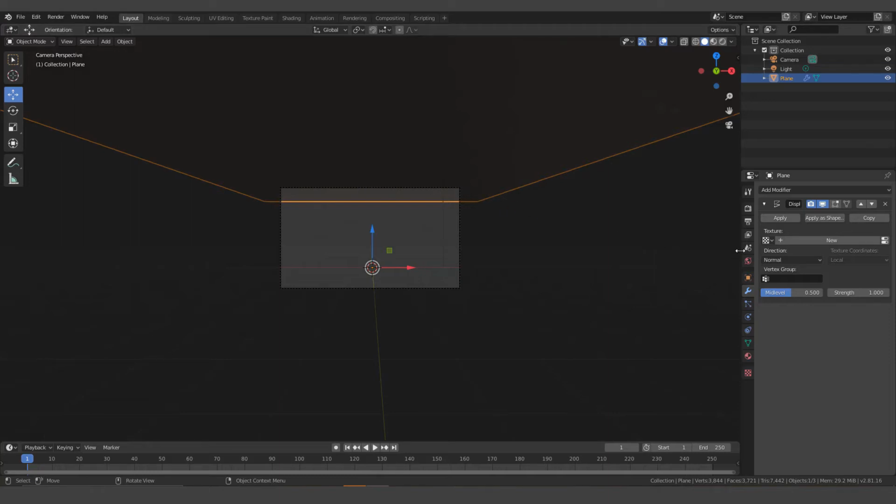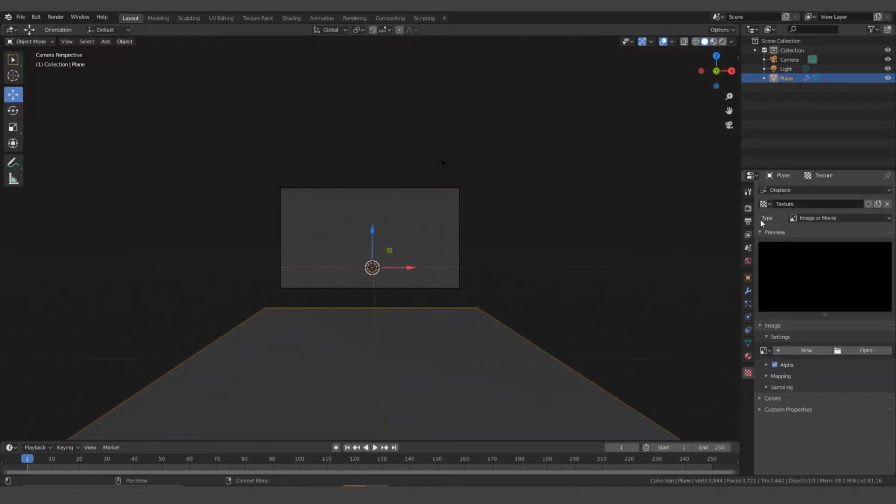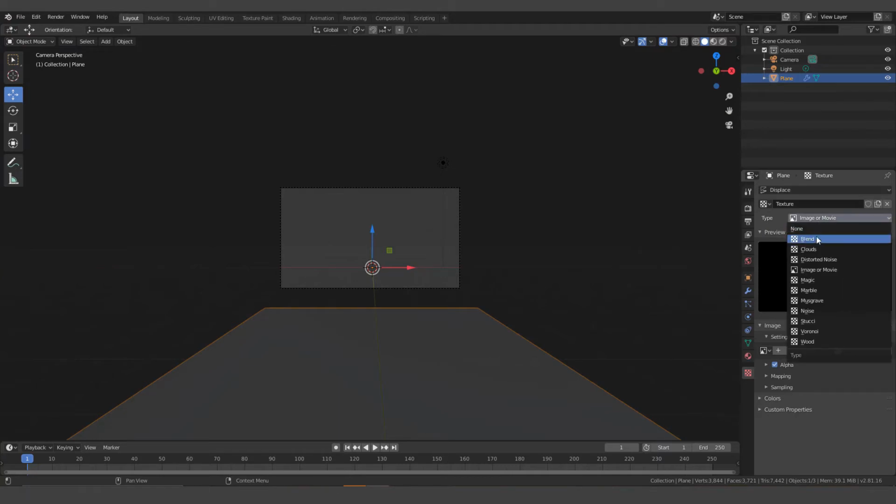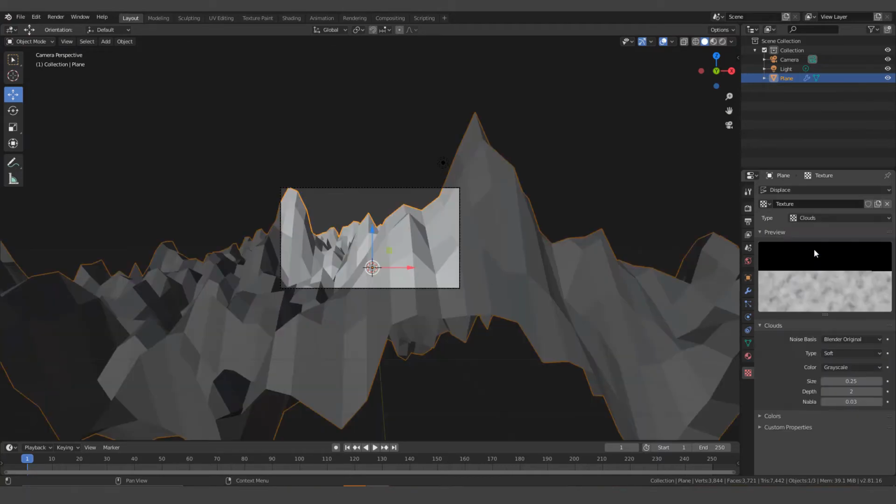So then what we have to do is give this plane a texture, for the computer to use as a map to say where the highs and lows are. The way we do that is we come in the same control panel down at the bottom. This checkerboard one, as you can see if you hover over it, is the texture properties. If we left click it, it'll give the option to add a new texture. If we come right here where it says type, we're going to click image or movie. We're going to come right down here to the one that says clouds.